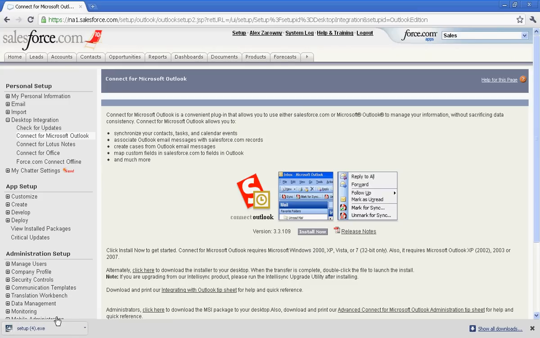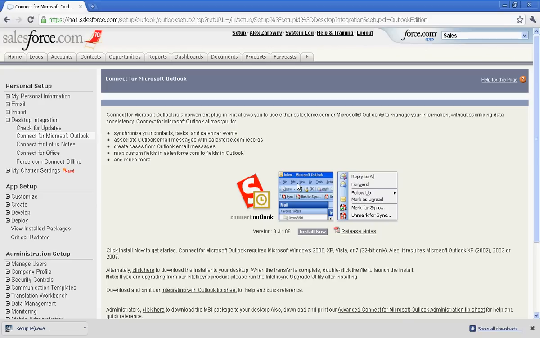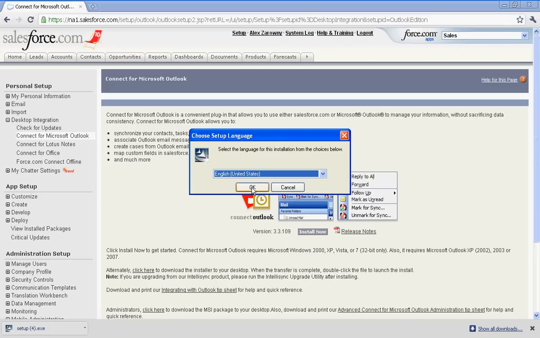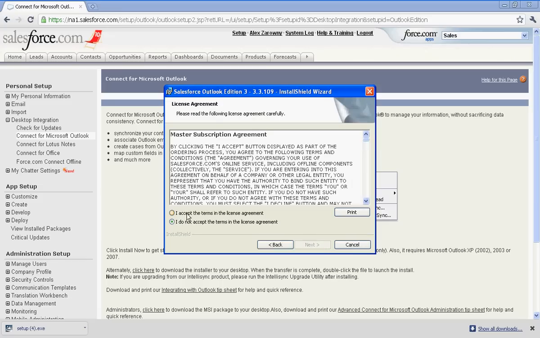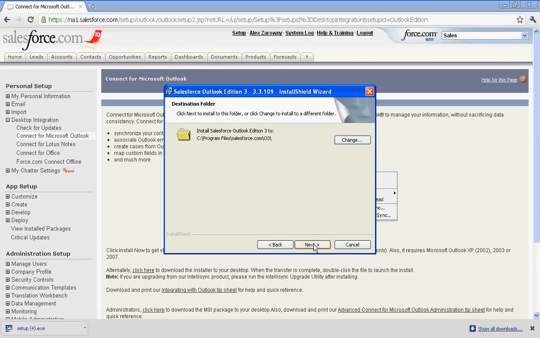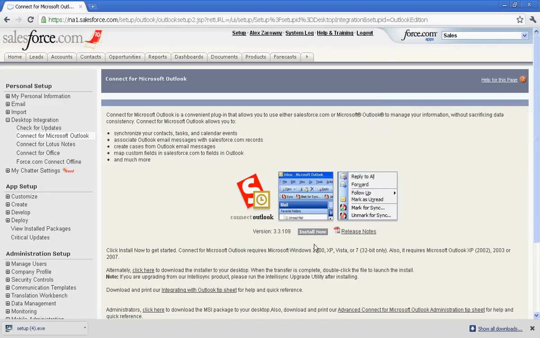Once the file has finished downloading, I simply go in and run the setup wizard. Select the language I'd like to use, and it'll walk me through the extraction process. The wizard has a few steps that I can go through. Terms and agreements, it'll show me the folder that it's being installed into, and I can now go ahead and install the Outlook Edition 3. It takes a few seconds to walk through the wizard, and I hit finish. Now that I've done with the wizard, I can simply open up my Microsoft Outlook.